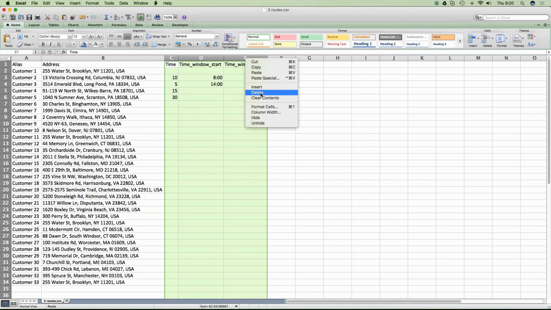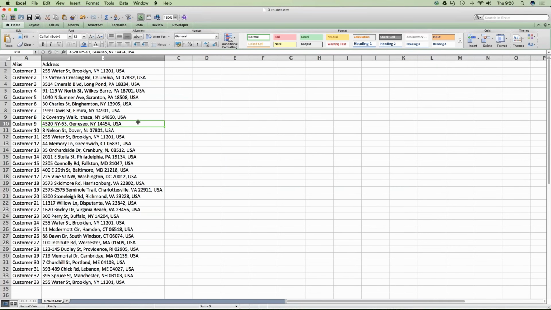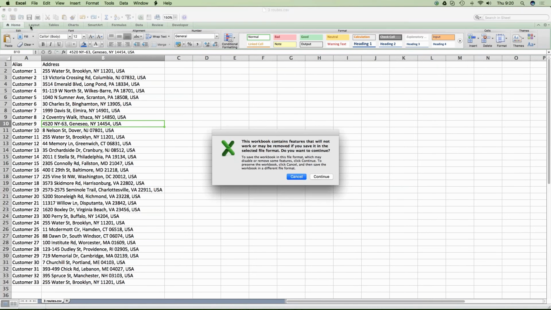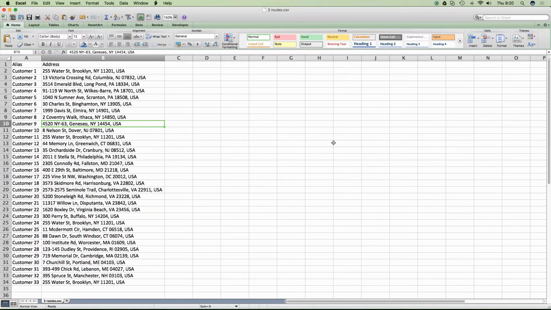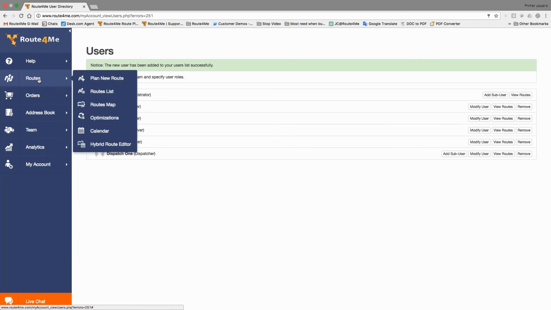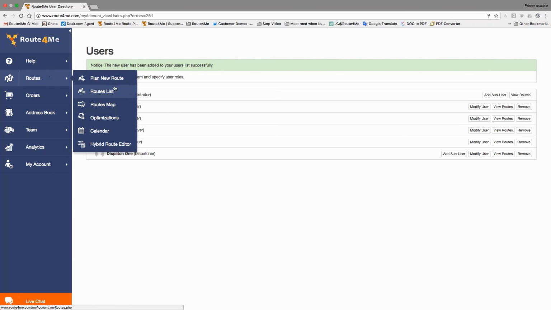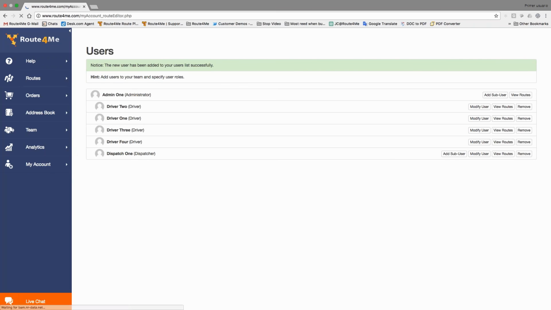So let's get rid of that because I don't want to create all those windows right now. But let's just go ahead and use this file. Go back to Route4Me, and we're going to go to Routes. It's always on the blue menu. You see that? It can look like this, or it will look like that. Oh, great. So plan your route.